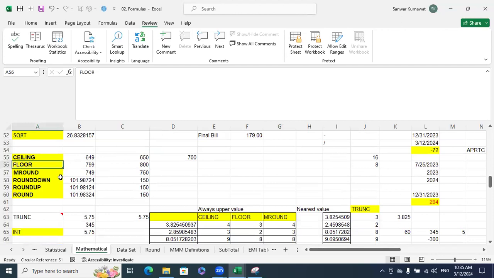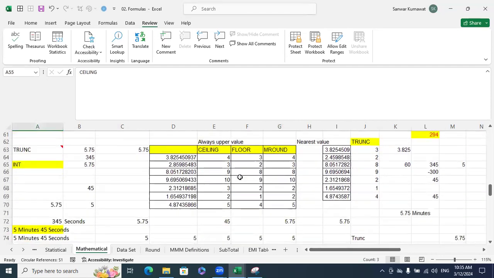Ceiling and floor. Ceiling, floor, and MRound. Guys, these functions, all the functions we discussed so far, may not be very useful, but are good to know. We have just chosen important functions from the mathematical category. There are so many functions in mathematical.